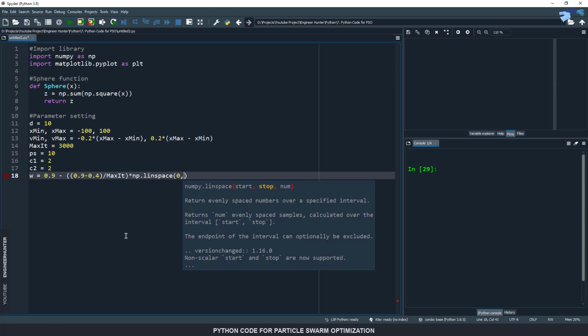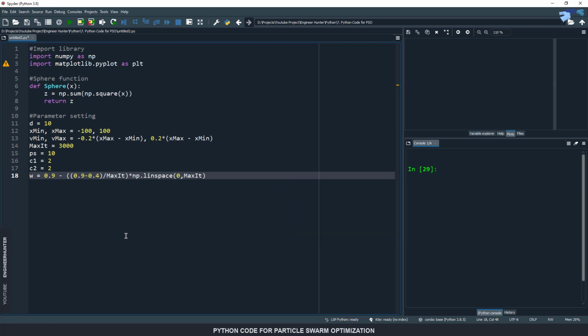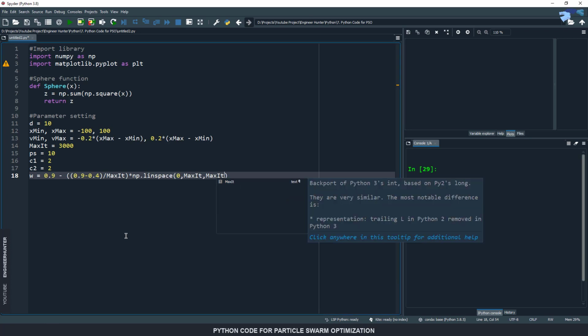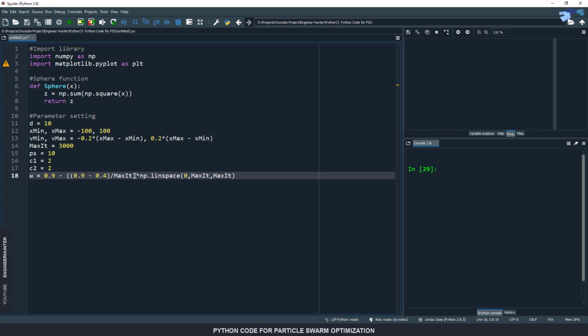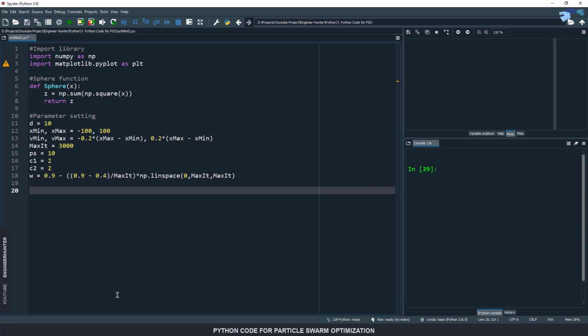So this will start with 0 and maximum number of iteration. So what it means is the value w here will start with 0.9 at the first iteration, and end with the value 0.4 at the last iteration.